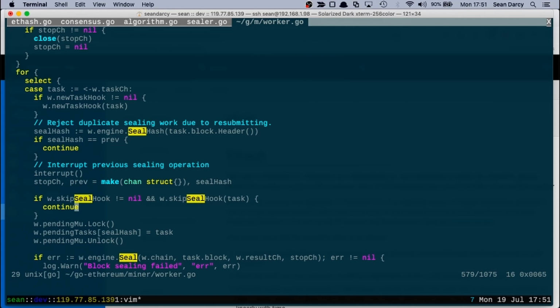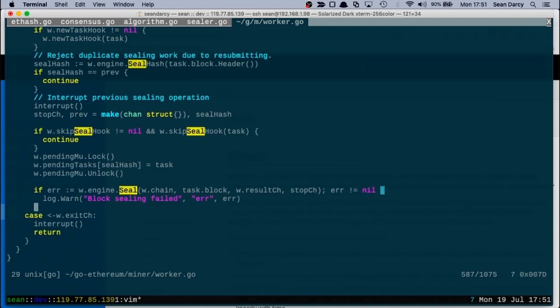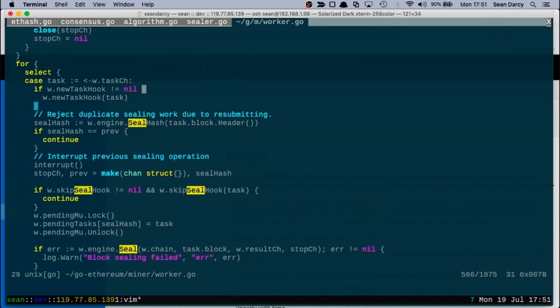Case new task. So this is only called if a task is added to the channel. So you add a task and it'll go through that task. And that task has a block that needs to be sealed.